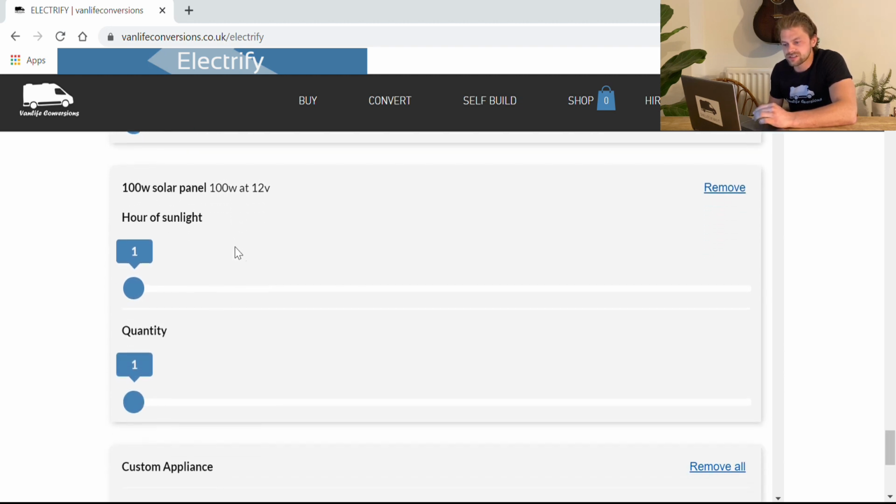So in terms of the charging systems, we've got 100 watts of solar. So let's say we've got 400 watts of panels on the roof.